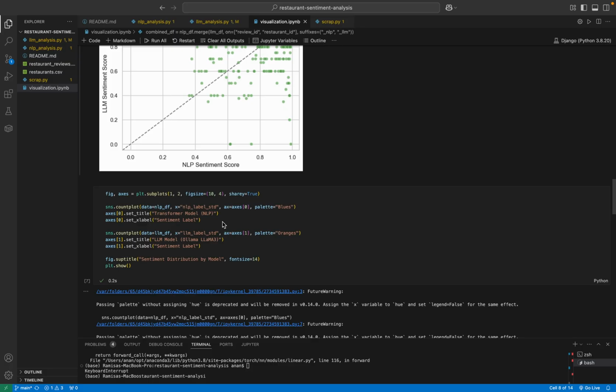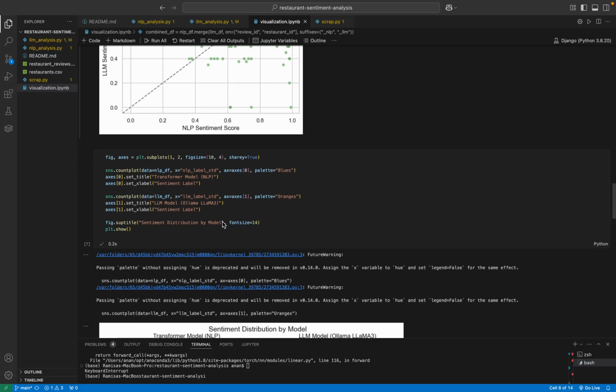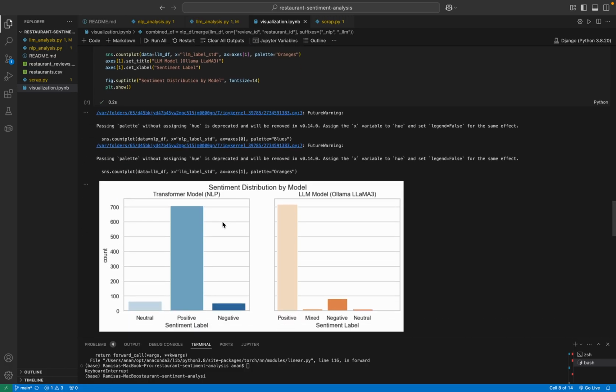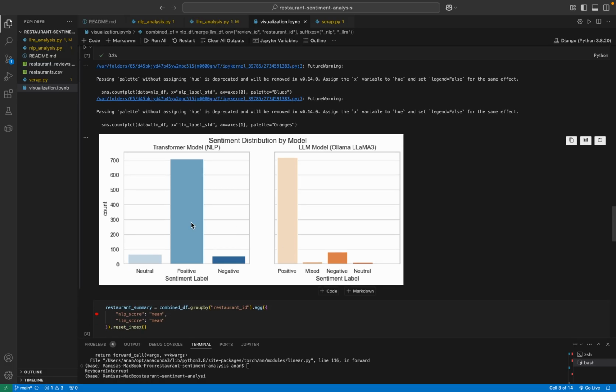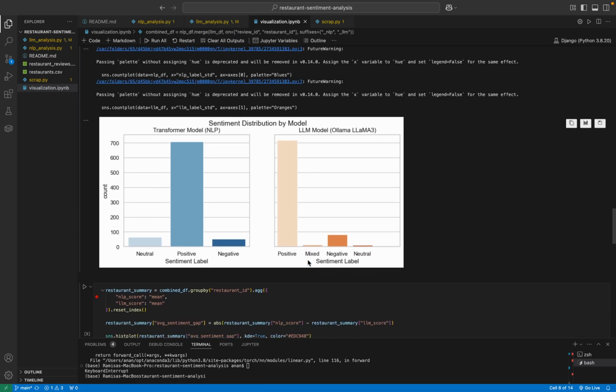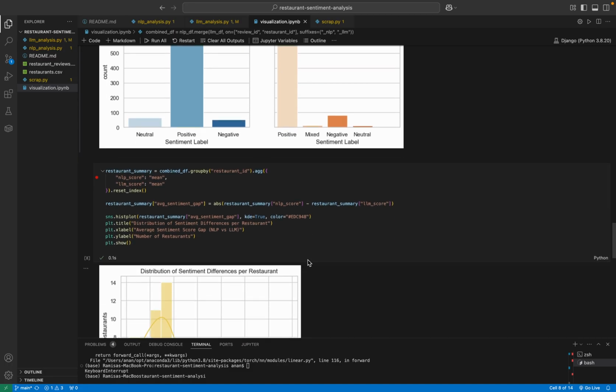Next, I compared how each model classified reviews overall. The left chart shows results from the transformer-based NLP, and the right side shows the LLM's results. Both models found the majority of reviews to be positive, but the LLM introduced some mixed opinions, which we can see here, showing it might capture slightly more nuance in human language.